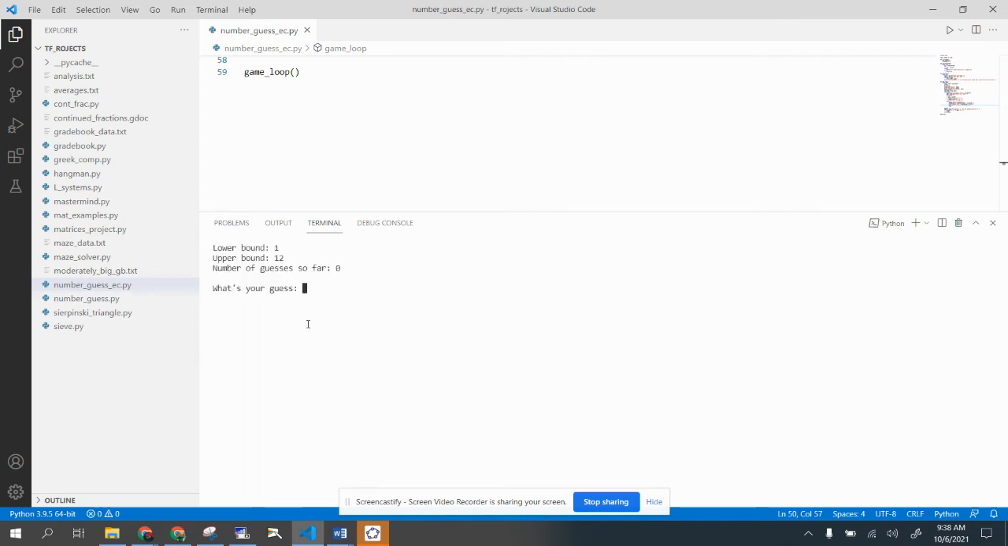And notice what it just did. It cleared the screen, cleared the console out. I'll show you how to do that. And this is now the second user, the player of the game. We have a lower bound and an upper bound of 1 and 12. We also report the number of guesses that have been made. All right, give me a guess.